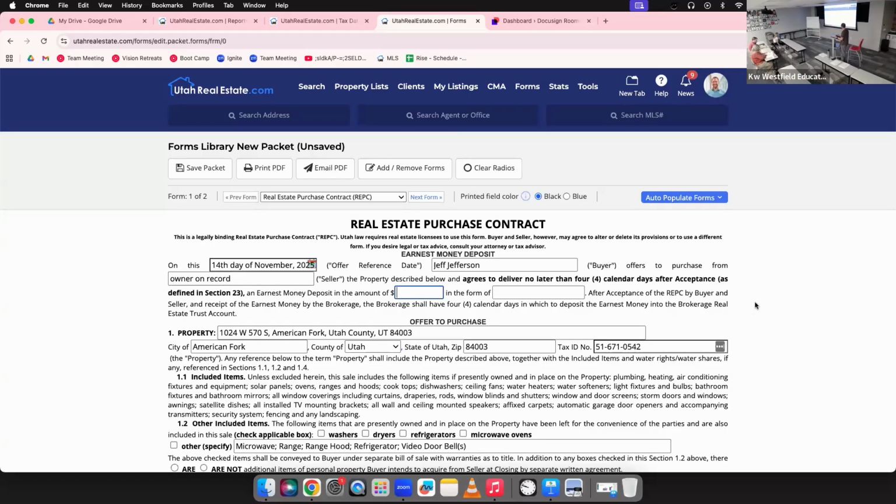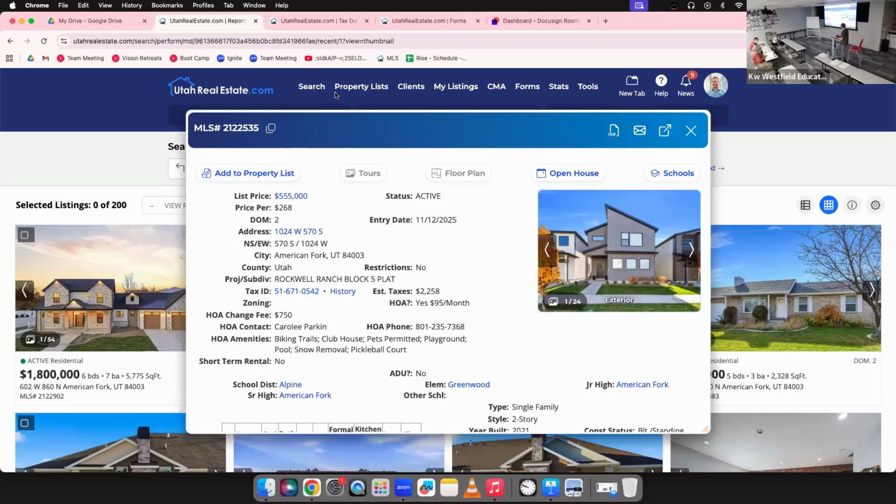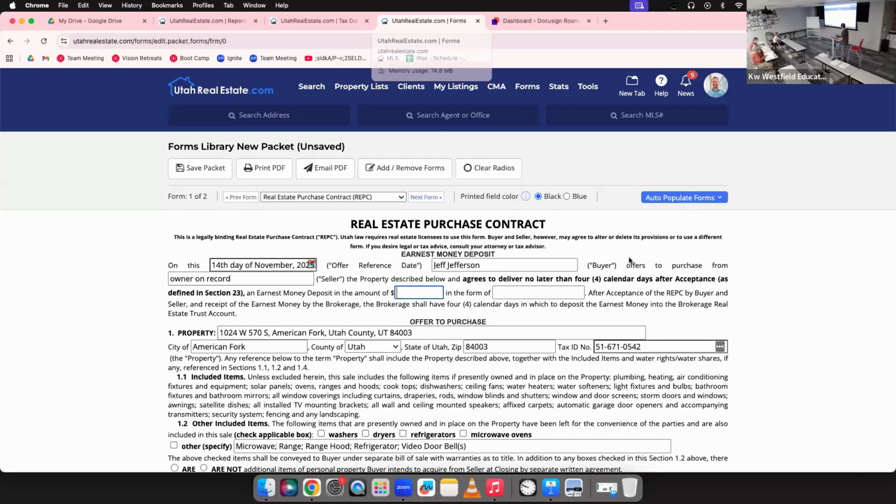So earnest money. So our property is listed at 555. It's been on the market for 2 days. How much earnest money should we put? And what is earnest money? A deposit? You are not wrong. Yes, it is refundable up until your due diligence deadline for any reason and financing deadline for any financial reason.